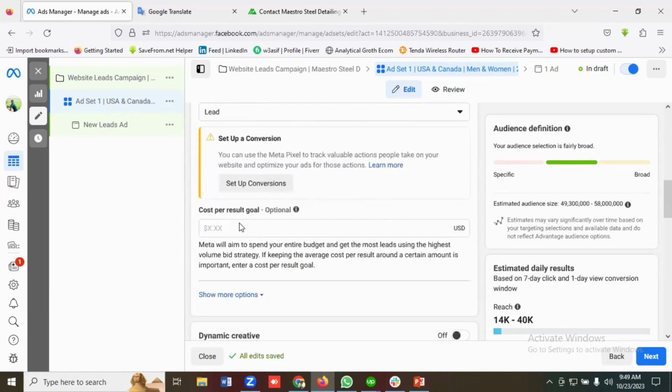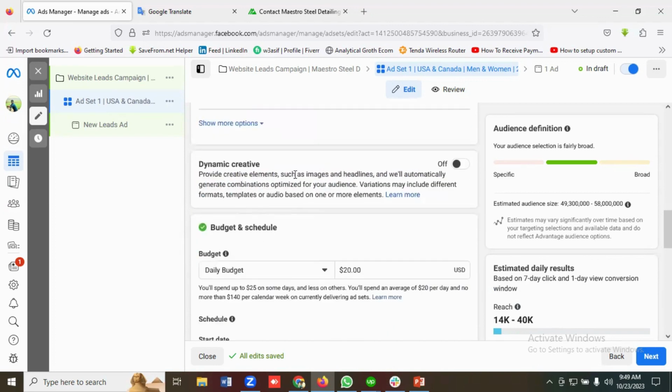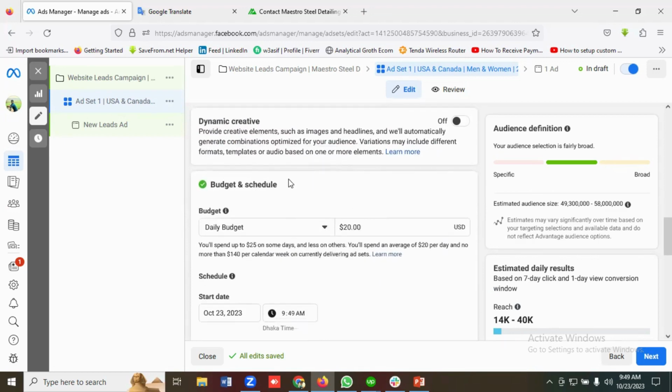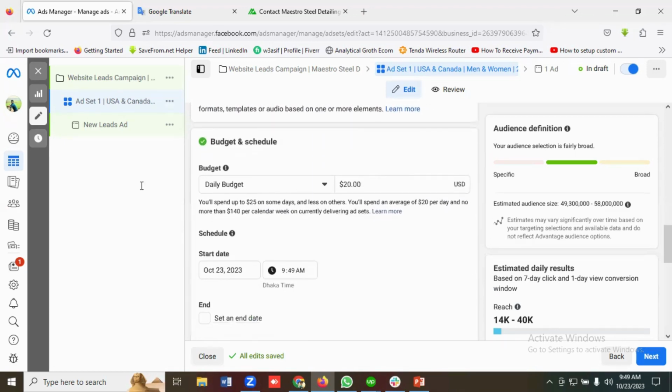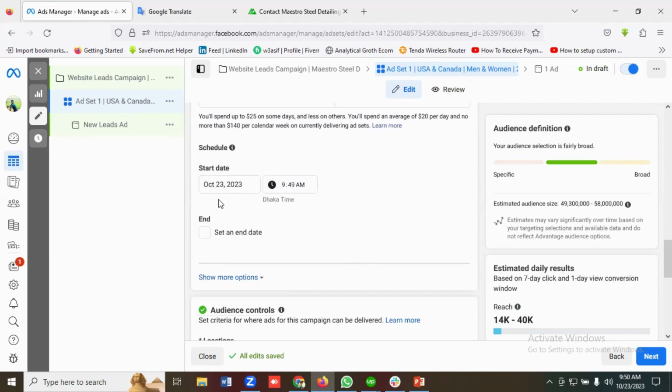Then if you want, you can give a cost per result goal, but I'll not be giving it. If you want, you can use dynamic creative, but I'll not be using any dynamic creative in this campaign. And as I already told you, we'll be giving a daily budget of $20. So $20 has been selected over here. Then, as I already told you, I'm going to be advertising this campaign for the next 30 days because I will be creating 3 ad sets, and I want to see their performance within the span of these 30 days.